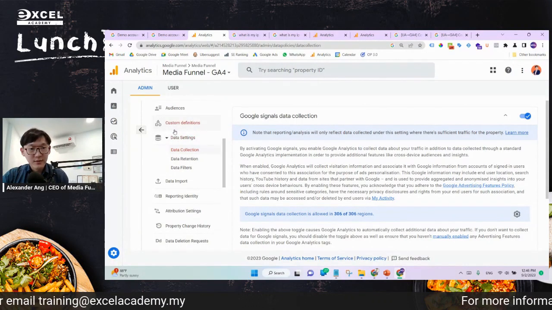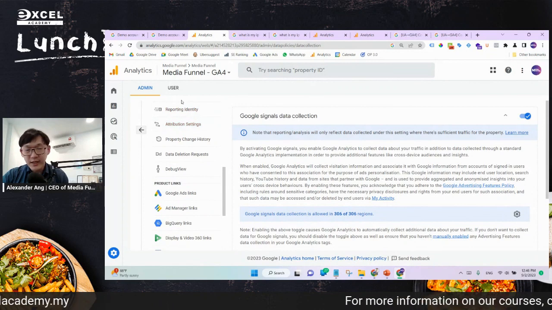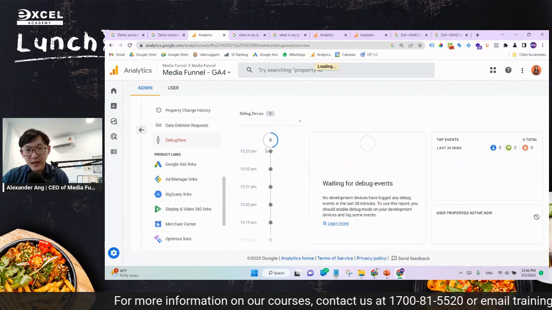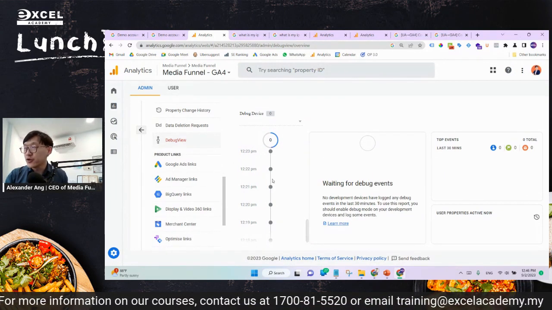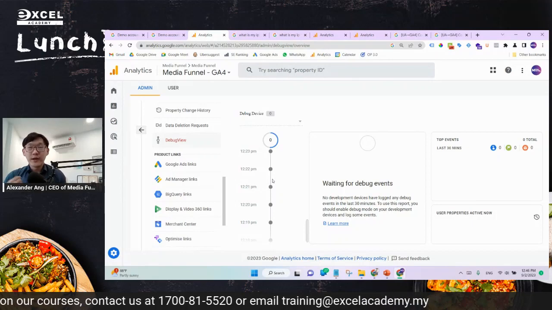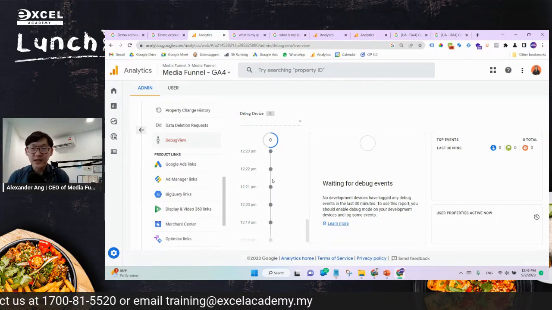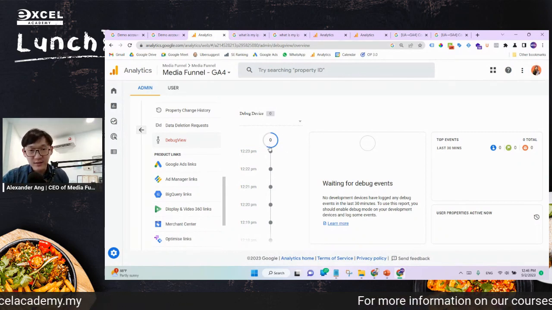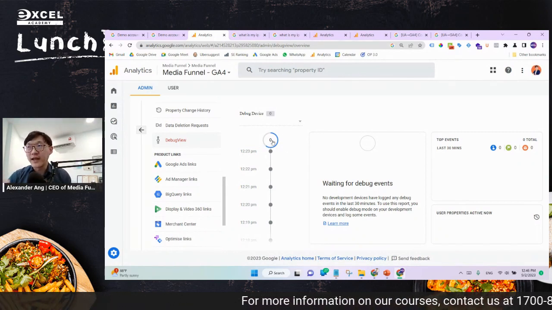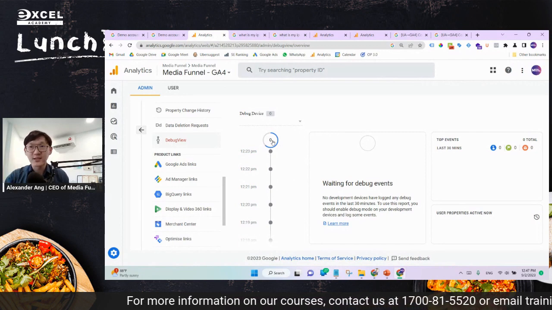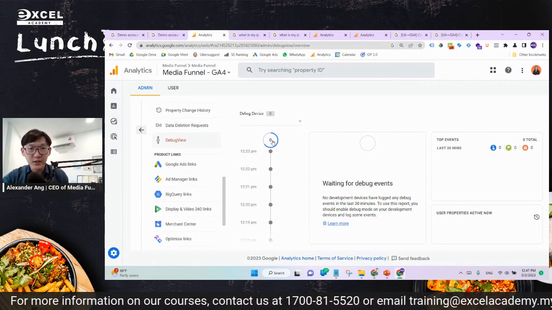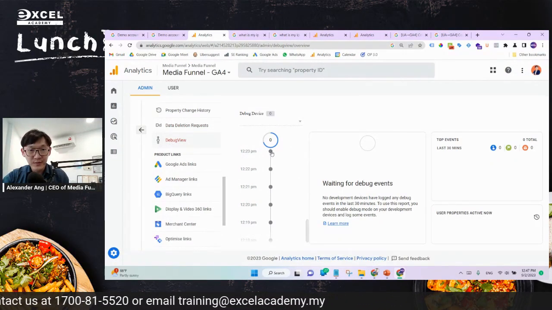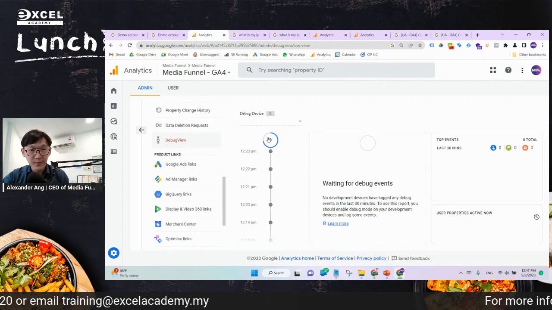All right. So what else is important? Now, next one is called debug view. Debug view means, is there anything happening or not? It's for you to test whether whatever you're setting up is working correctly or not. Let's say you set up an action event, then you want to test whether the event is functioning or not. Then you come to debug view and see if it will appear.